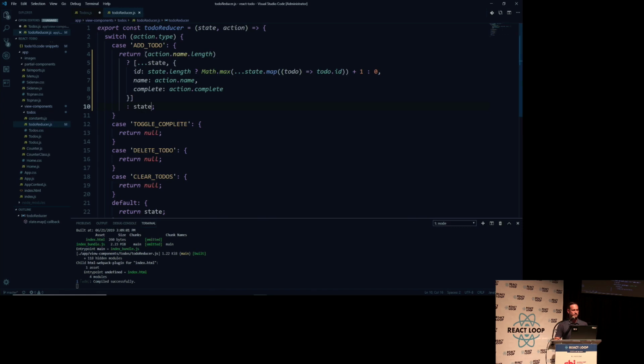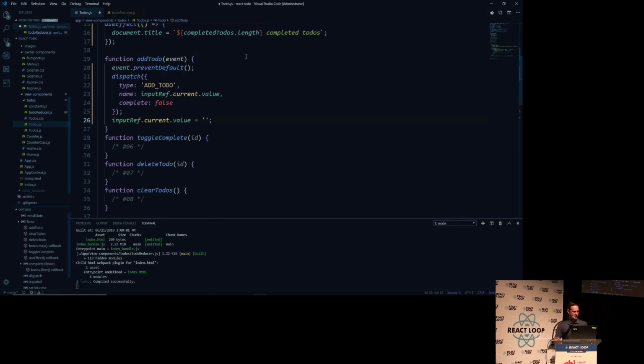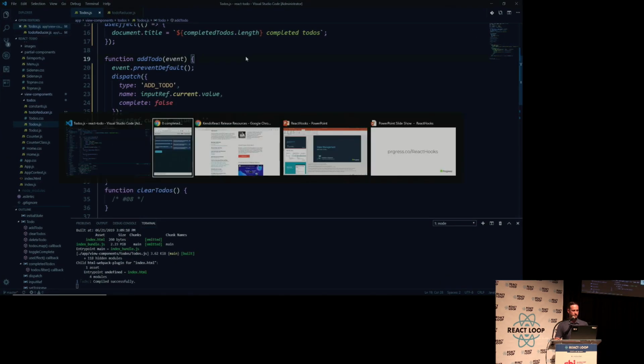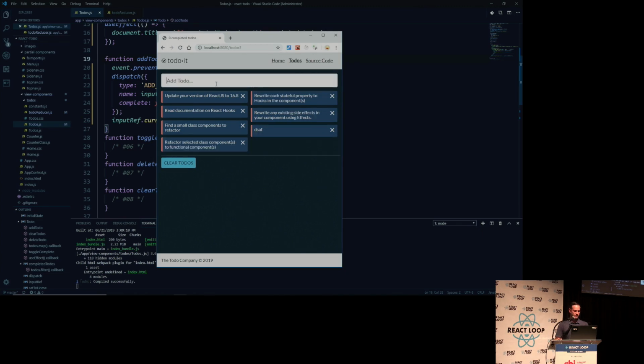So our reducer, the only job that this reducer has to do is return our state in the proper way. That's it. So if we go back over here and save this, hopefully, oops. That should work now. Cool. So it adds one. Great.